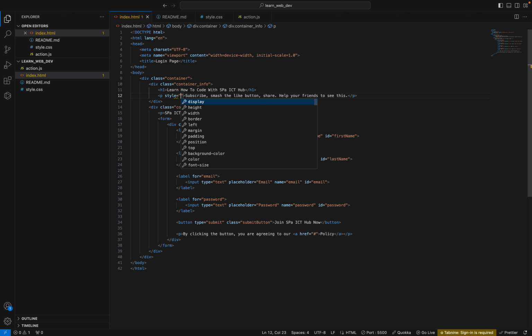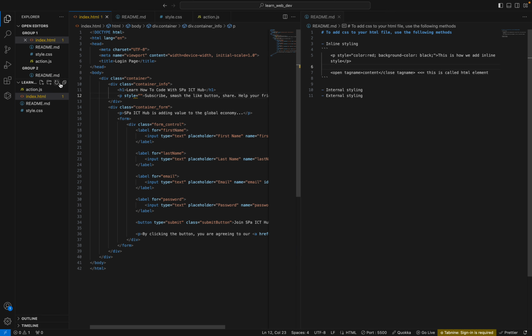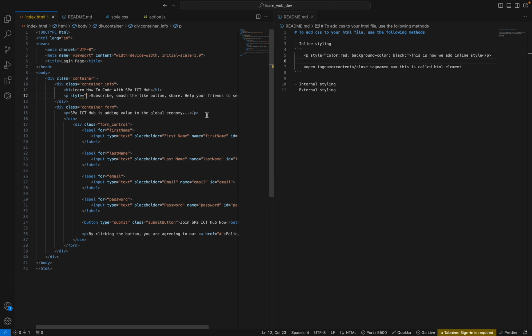So what we did now in our readme, let me split the screen into two. Cool. Let me close this. Good. So now we want to put all of these things that we have here and see what happens. We have style as an attribute name, then color, red, semicolon, then background color, black. So let's check that out. Cool, we got it. So that is inline styling.